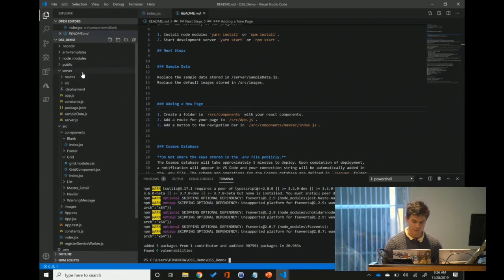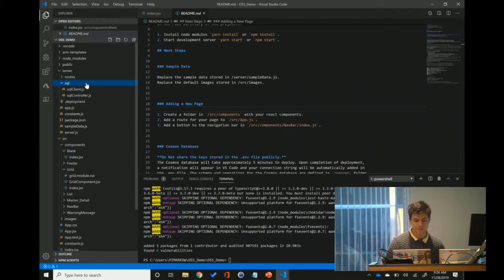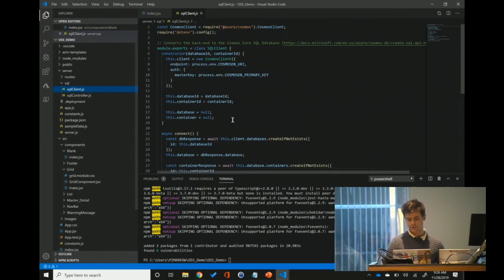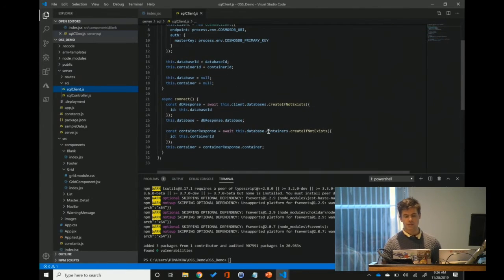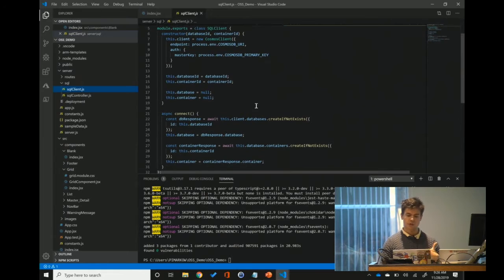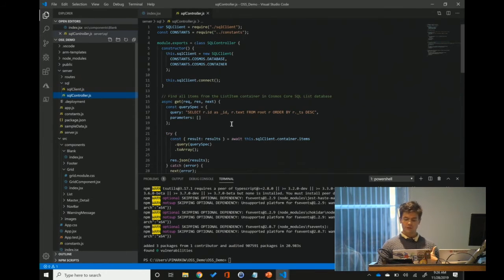I chose SQL for ours, and I'm going to show you. So we have SQL types. Basically, this is how you interact in the code. If you're more familiar with SQL, you pick SQL API and you just write select queries like that. If you're more familiar with MongoDB, you pick Mongo API and you have Mongo.